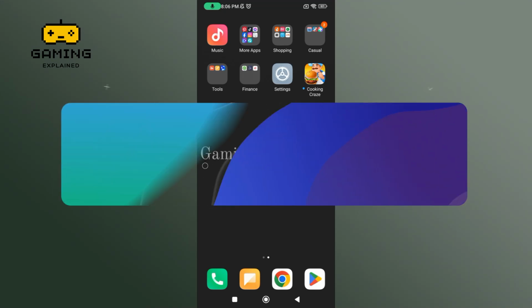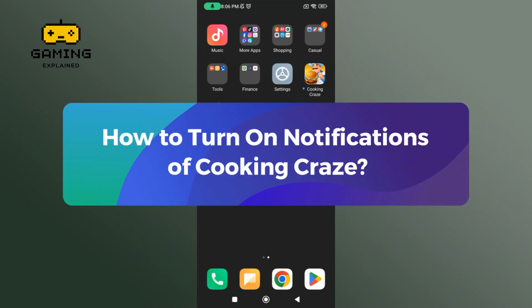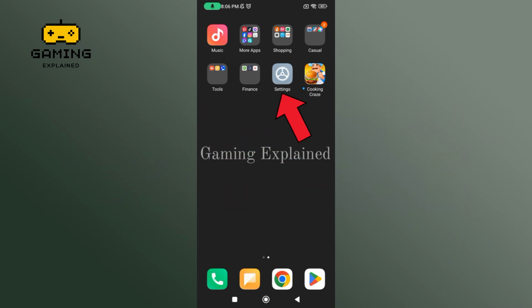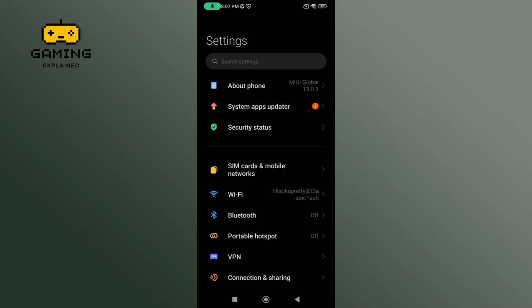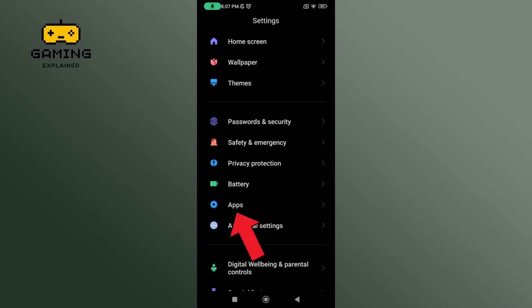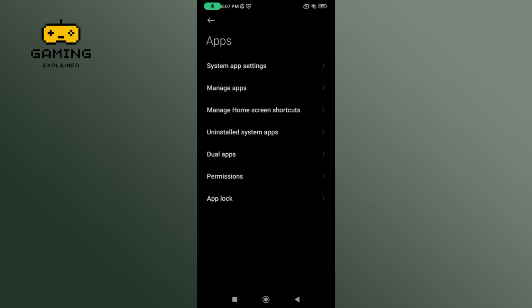In today's video, I'm going to show you how to turn on notifications of Cooking Craze. So let's get started. First, launch Open Settings on your mobile device. Scroll down until you find Apps option. Tap on Apps. Now, this panel is going to show up.